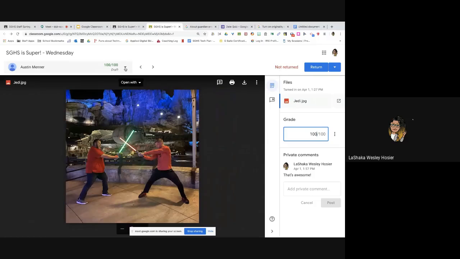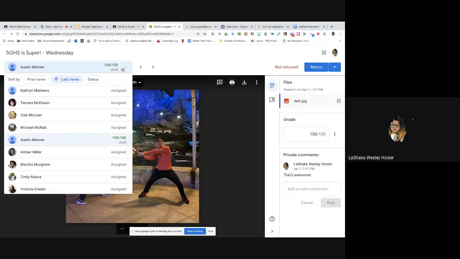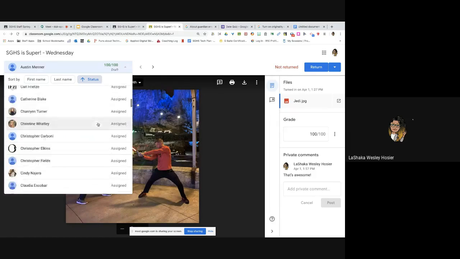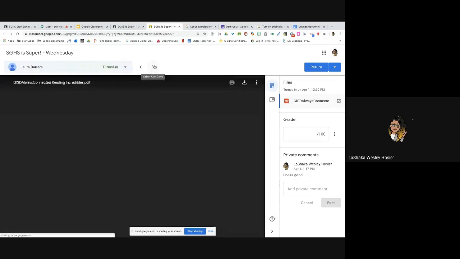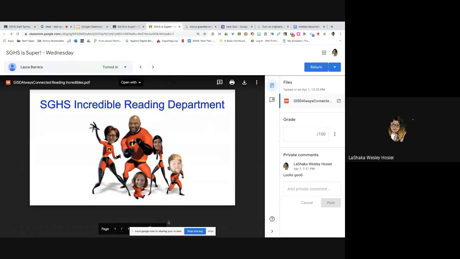You have the option to go through, and you can see all of these that just say assigned, because I have it sorted by last name. I can sort it by first name, or I can sort it by status, which is what I like to do, because then all my turned ins are at the top. So if I click this arrow, it's going to take me immediately to Miss Barrera's picture of them as the Incredibles, which is hilarious. So I'm going to give her another 100. Again, I left her a comment earlier, and it changed to not returned.